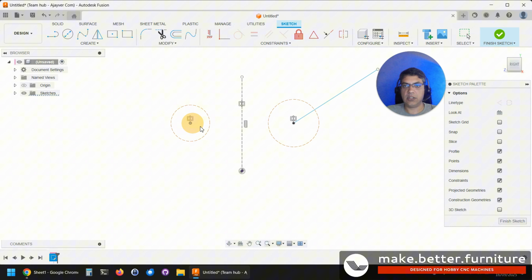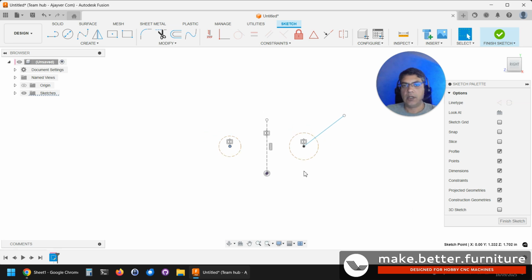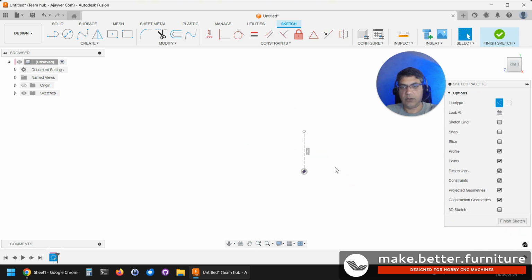Coincident. See? Very powerful concept. And this allows the model to understand how you want it to resize, in which direction you want it to resize when you change the parameters. So now I will remove this one and this one, we don't need it. I will leave the central axis, it's nice to have, and also I will create a horizontal one here. I will make it construction by clicking line type construction or X on the keyboard.